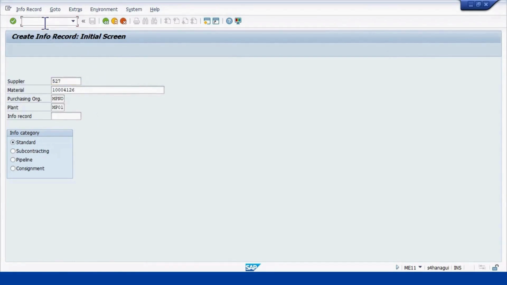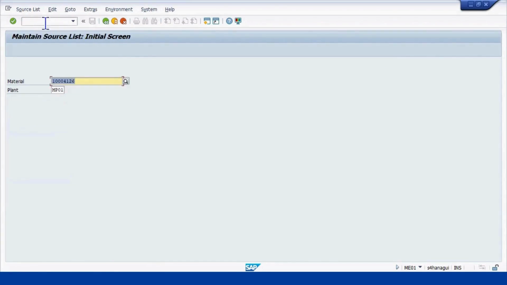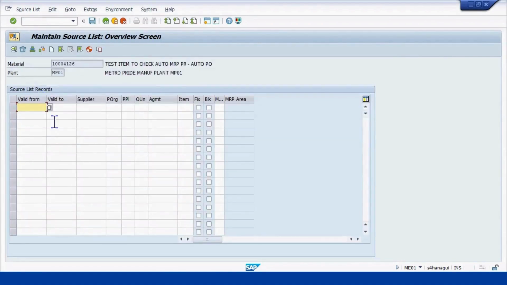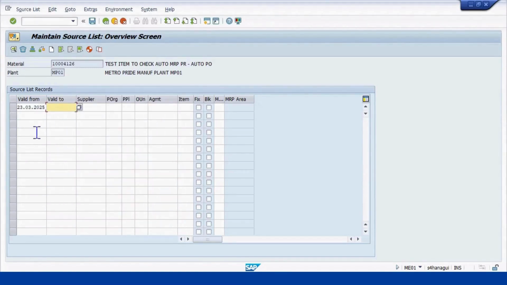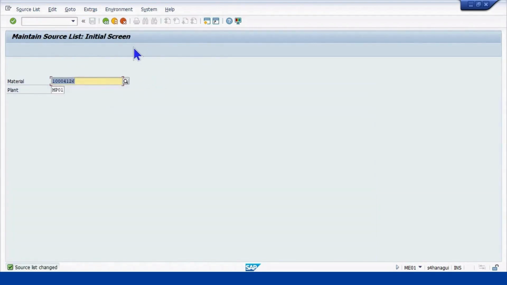Okay, now we'll go to slash nme01. We'll create the source list. Okay, valid from today, valid till end of this year, 23/12/2025, as we have taken in the info record. Okay, just check everything is okay. Okay, then save it. Okay, now source list generated.